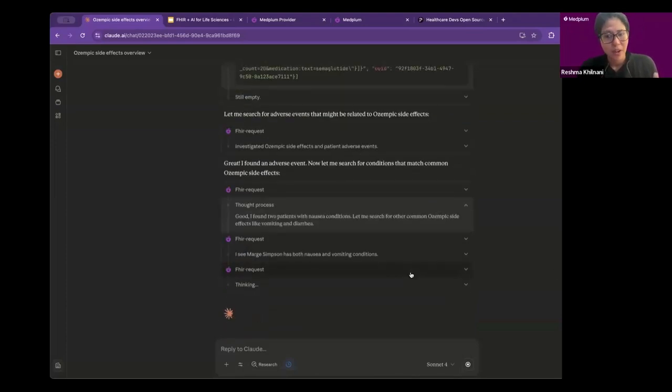Marge Simpson has both nausea and vomiting. It's reaching into the server and manipulating. Will your LLMs be trained to support codes and codable concepts? The answer is yes. We have built-in terminology. Kerry will show some related workflows to get something more high fidelity.